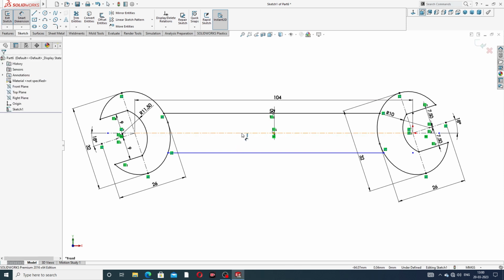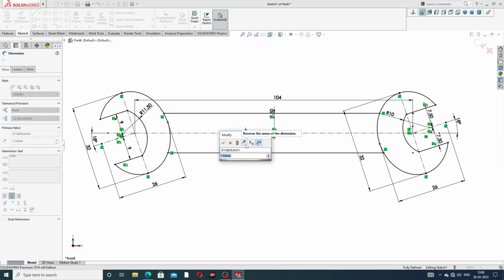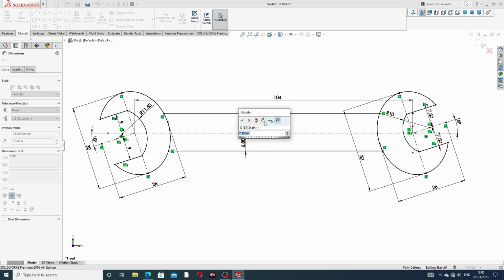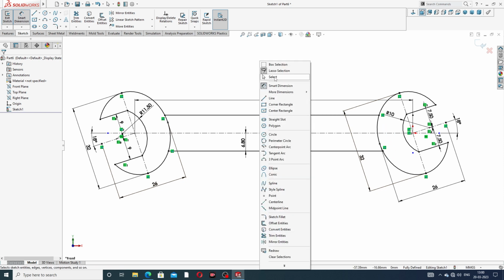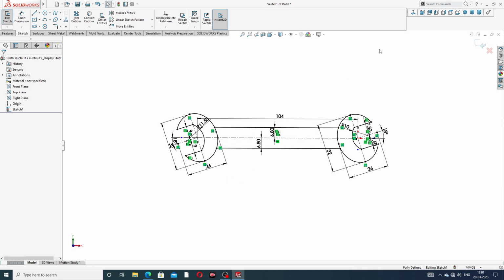And align a dimension, and this dimension is 6.8. 6.8 is perfect. And also this is 6.8, perfect. And all is fully defined, because all is black color, which means it is fully defined. Okay, all is perfect.